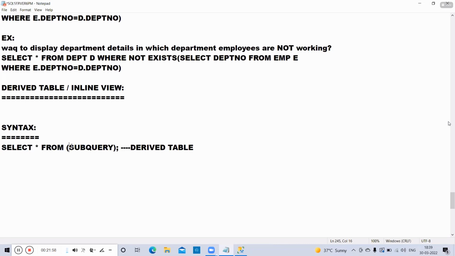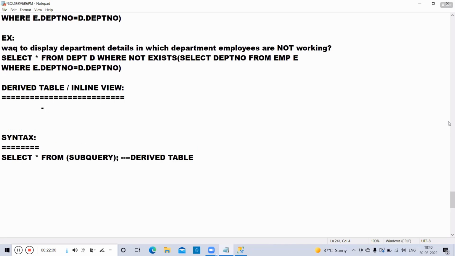Now if you say this is an inner query, and this is an outer query, then this inner query result will act as a table for your outer query. Understand now? So that means this inner query result will act as a table for the outer query. Understand now? So now you are observing. So what does derived table mean?